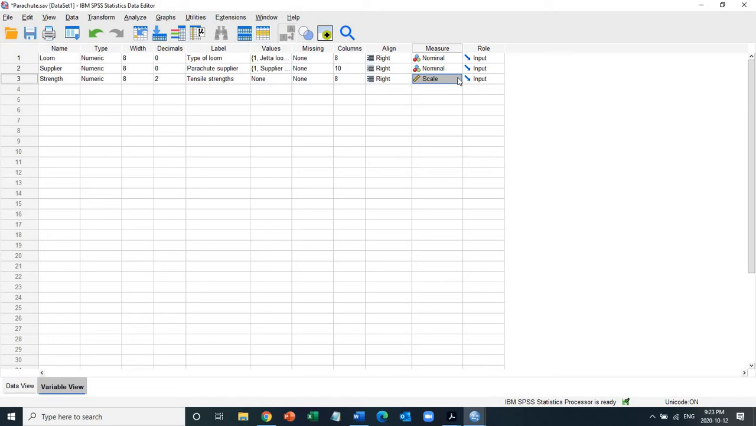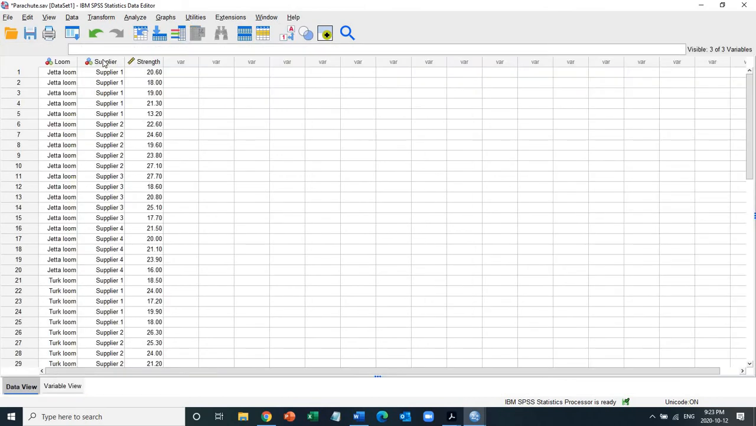So I want to begin with doing a one-way ANOVA, first using suppliers. One of the questions we have is whether a significant difference exists in the strength of the parachutes by each supplier. We have four suppliers, and we want to find out whether the strength of the parachutes provided by the suppliers is the same or different.